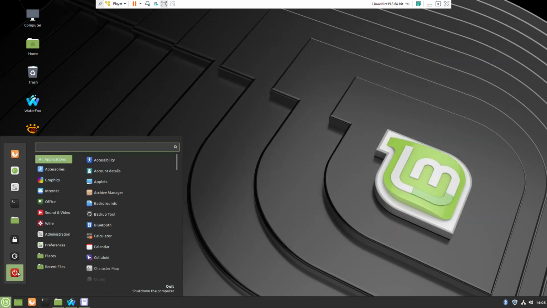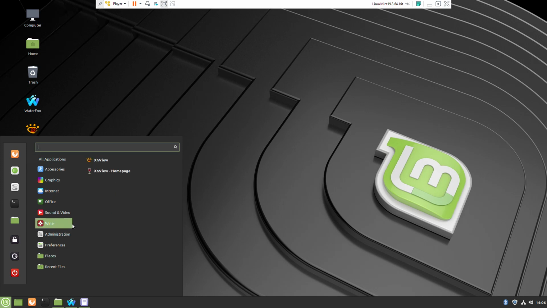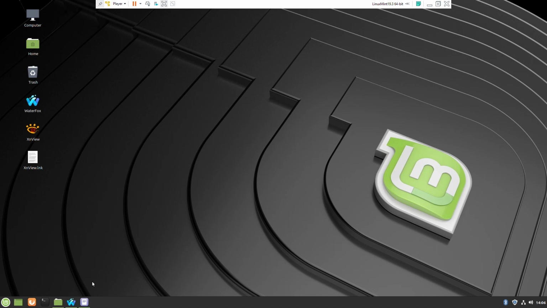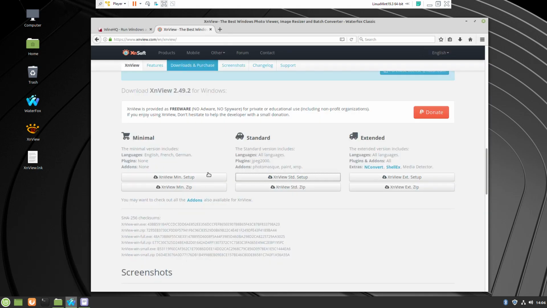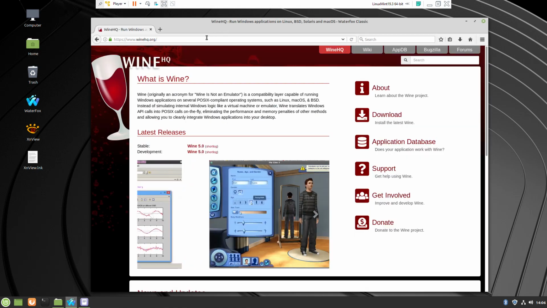Here it is. Application working very correctly. In the menu, every single app you'll find in category Wine. So if you install something through Wine, you'll find it in category Wine.